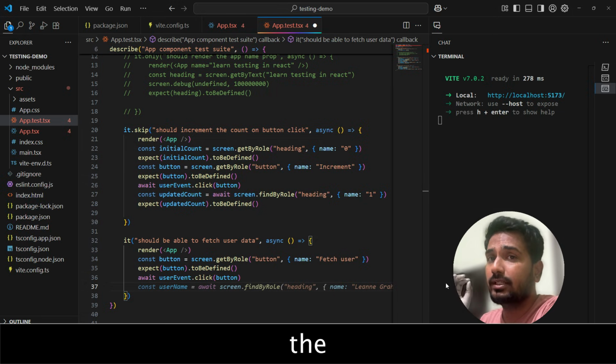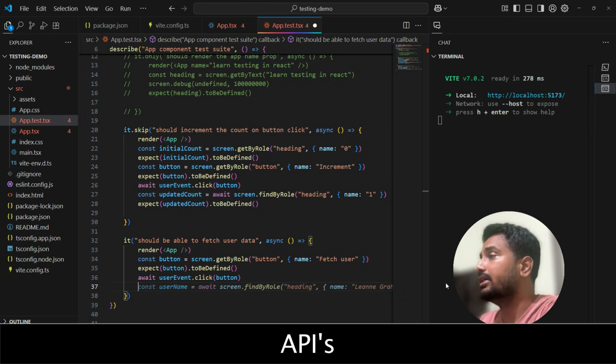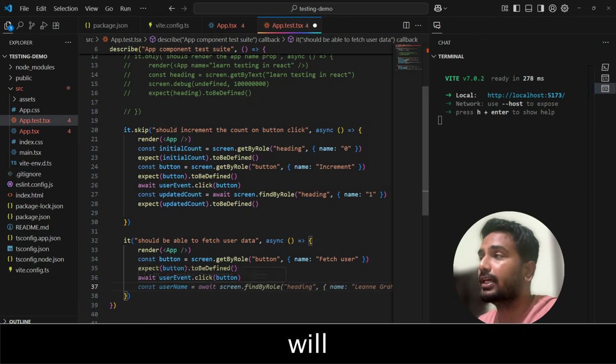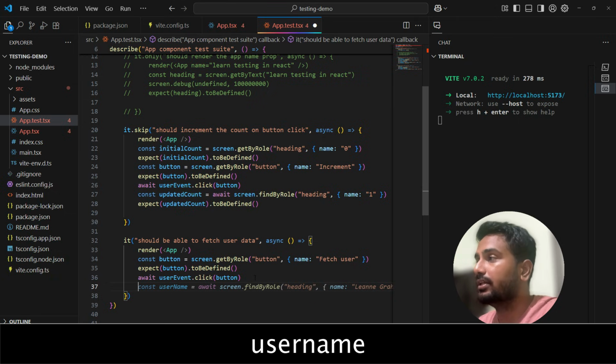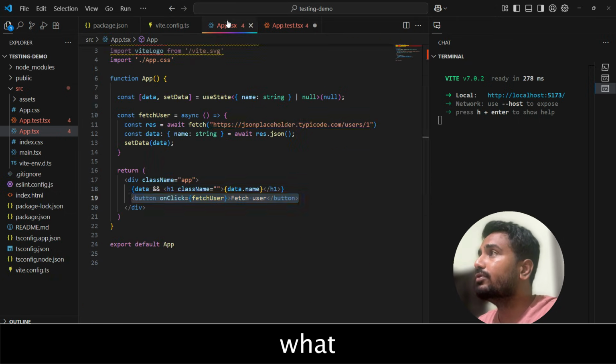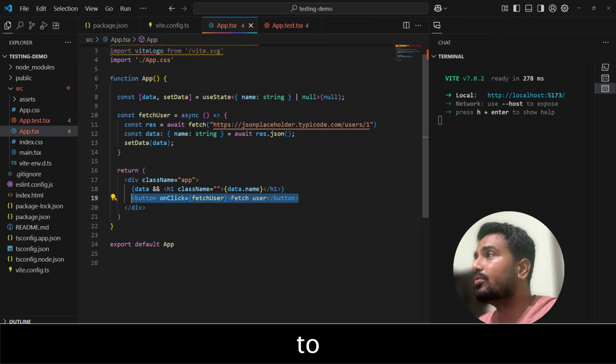Now from the test cases, we never call the real APIs. Just note this point: in the test cases, we never call the real APIs. For that, we need to mock it, correct? Because if we just click it and expect something here, we will never be able to get the final result of the username. For that, we'll need to mock it. So what do we have to mock? We will need to mock this fetch.